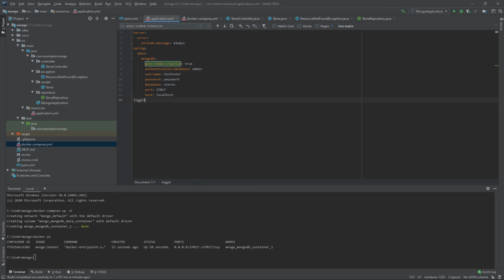So it'll be logging level org springframework data mongodb core MongoTemplate, and then the value is debug. Go ahead and save that. And again, when we run our project, this will allow us to see the queries that it is going to execute. Now let's go ahead and run our project. So go ahead and right click the Mongo application and click run.